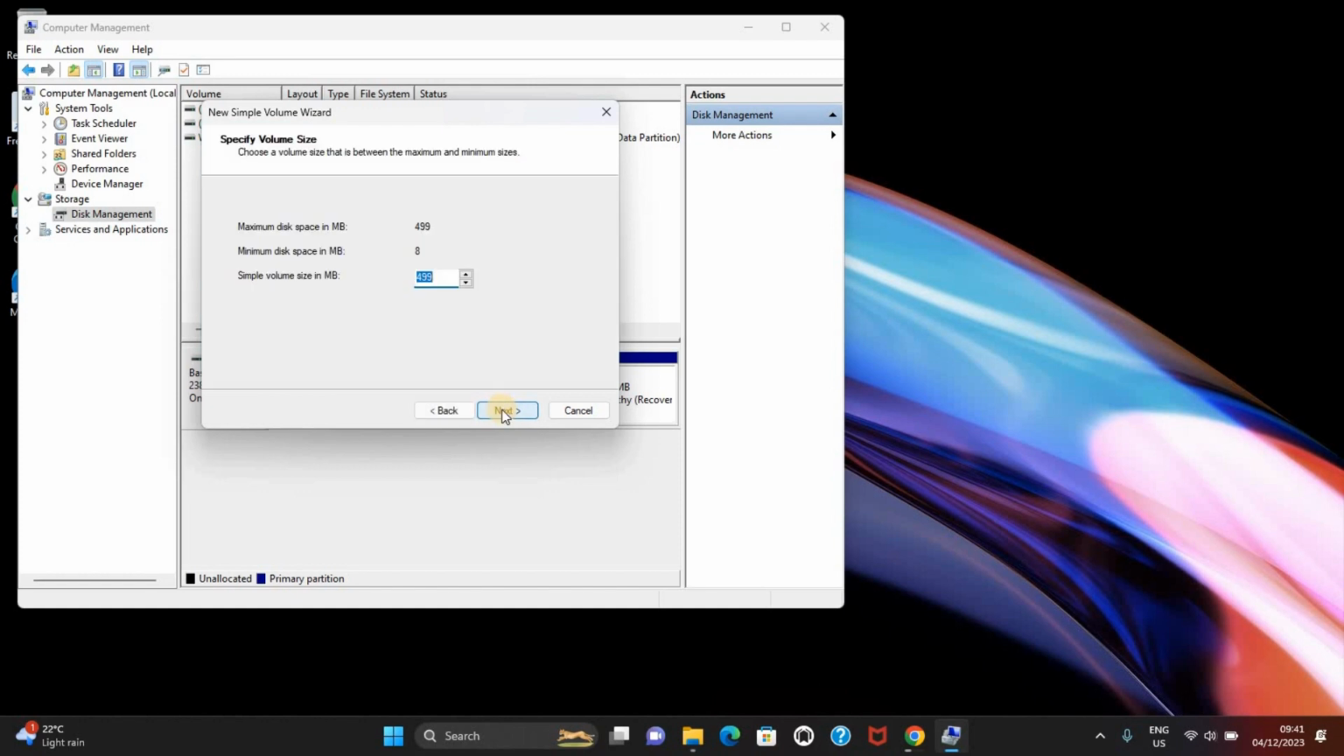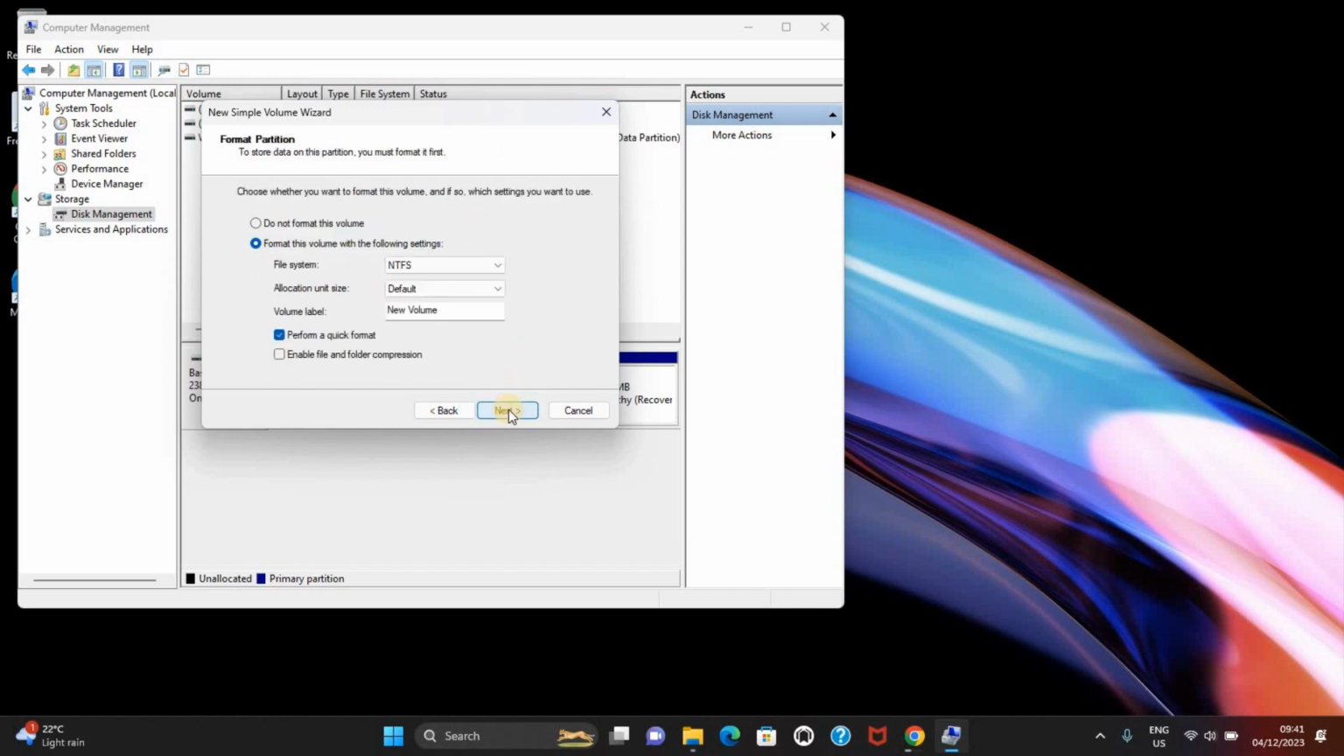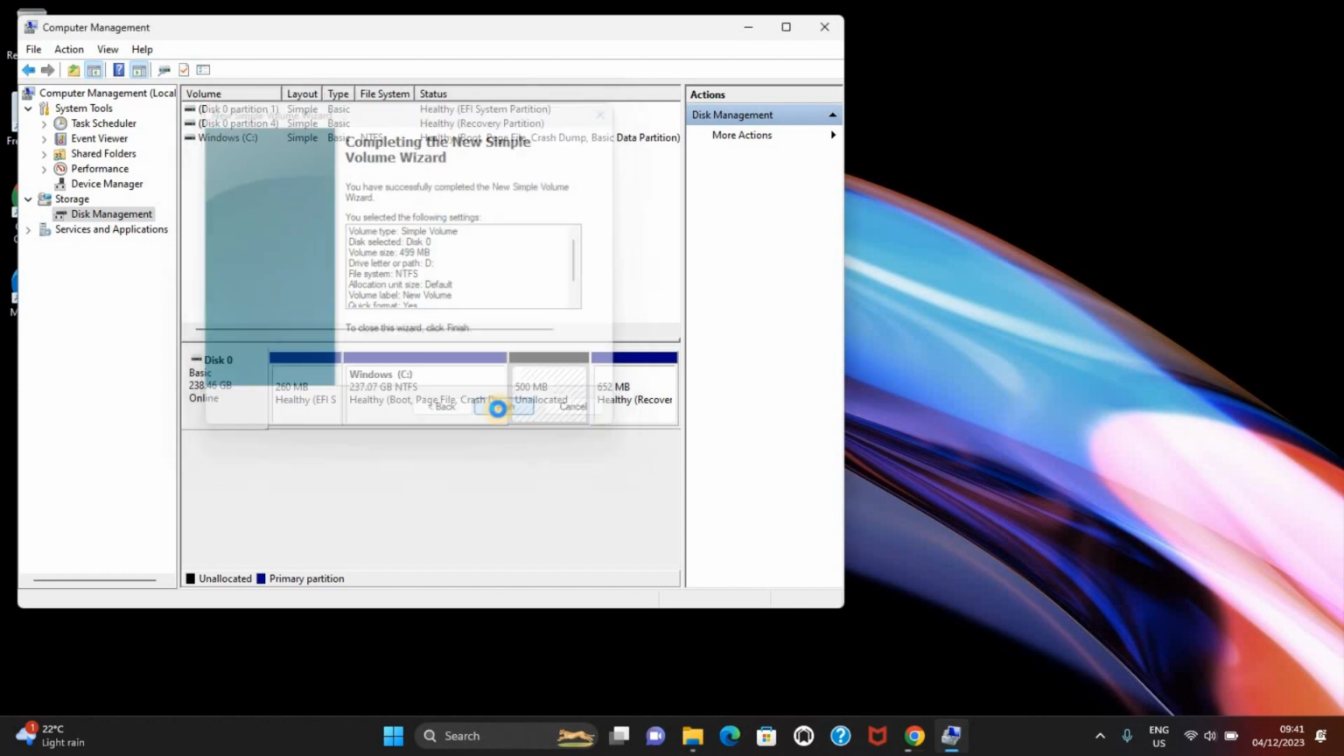Then we click on Next. So we change the letter here. It can be D, E, or whatsoever you want, so we shall call it D. Then click on Next, and then you can name it. You can rename it here as New Volume or whatever you want, and then click on Next and then Finish.